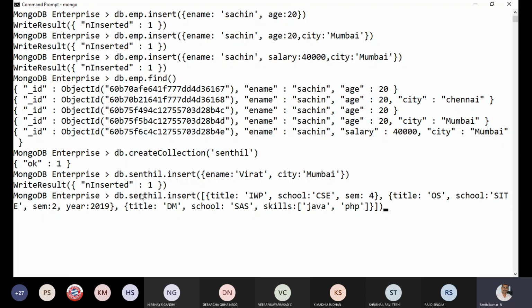Now see, db.senthil.insert. Here I want to give many things. Title IWP, school CSC, semester 4. This is one record. After that, I am giving one more record: title OS, school SITE, semester 2, year 2019. Then one more: title DM, data mining, school SAS, skills. See here, I am giving an array, more than one value, a multi-value attribute. Skill is a multi-value attribute.